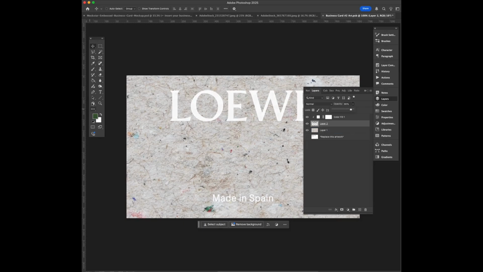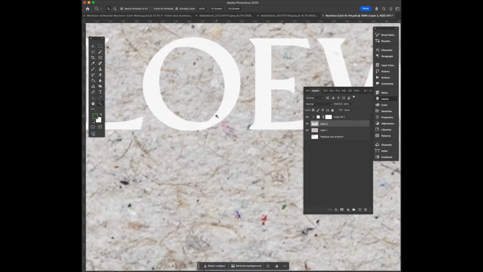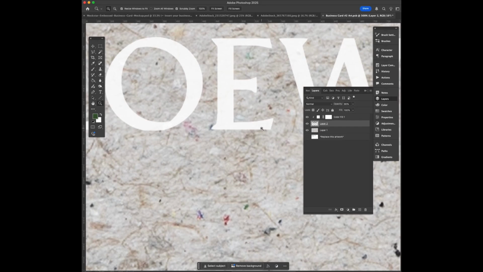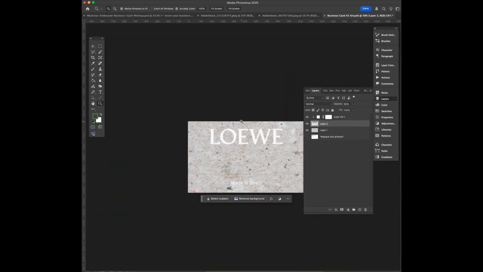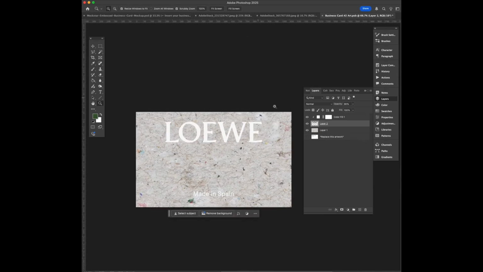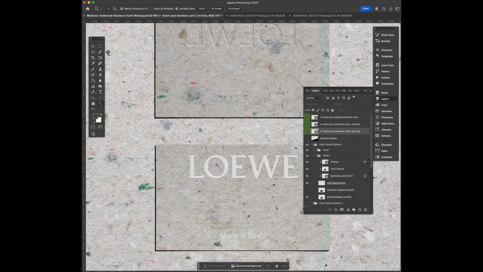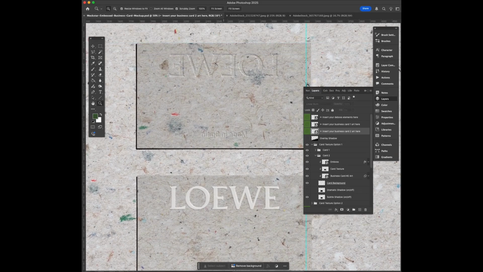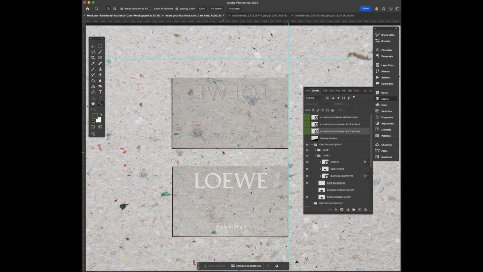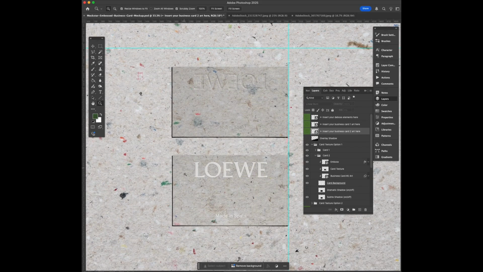Maybe even slightly more, but we don't want it too much. We may come back and adjust that a little bit more. That looks okay for now. Okay, so once we're done with that, we hit save. Close this layer, and then we should see that it has matched up with our embossed layer, so it's looking nice and realistic. Now we're going to do a bit of tweaking on our card texture.